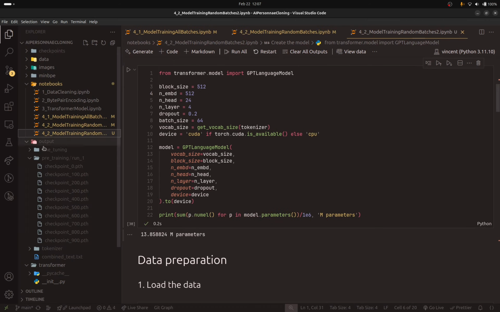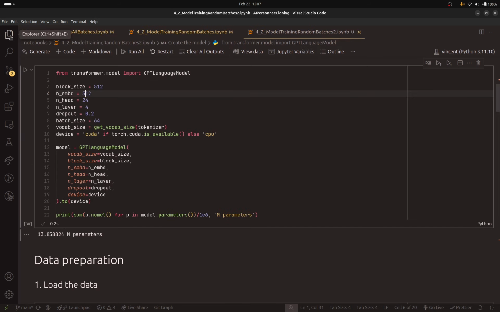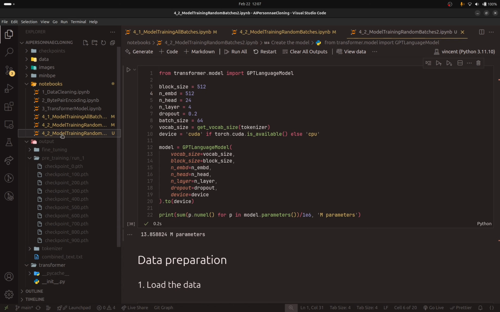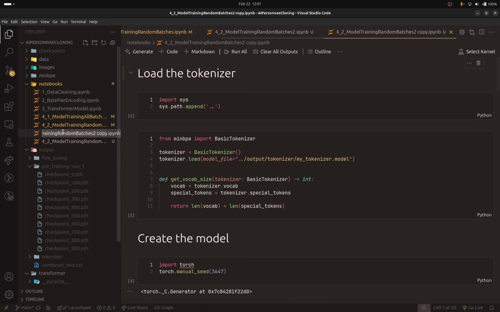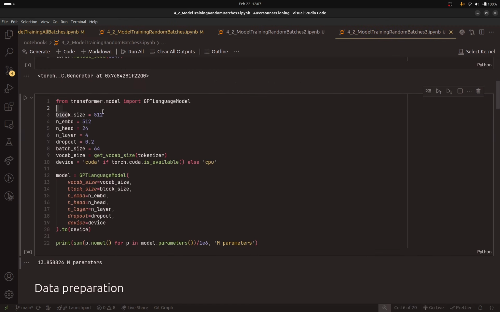I also want to show you that the checkpoints are here. So make sure to create folders inside the output folder so that the checkpoints are saved correctly. So this is great. I'll just duplicate this because I want to keep those graphs just to show you at the end how those parameters affect the model training. So let's call this 3. Here I have block size 512. I think these are enough.